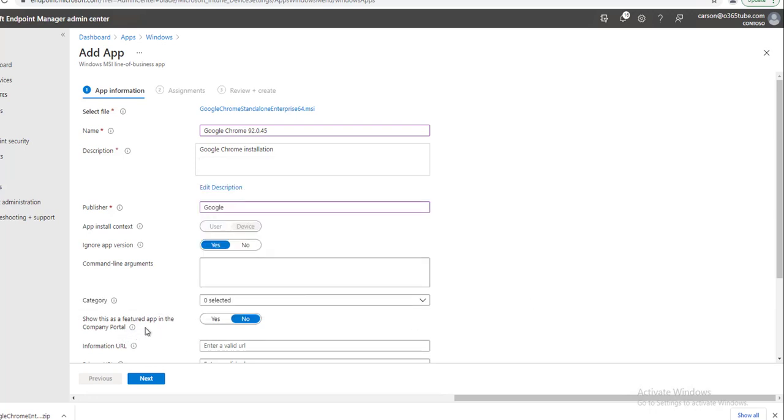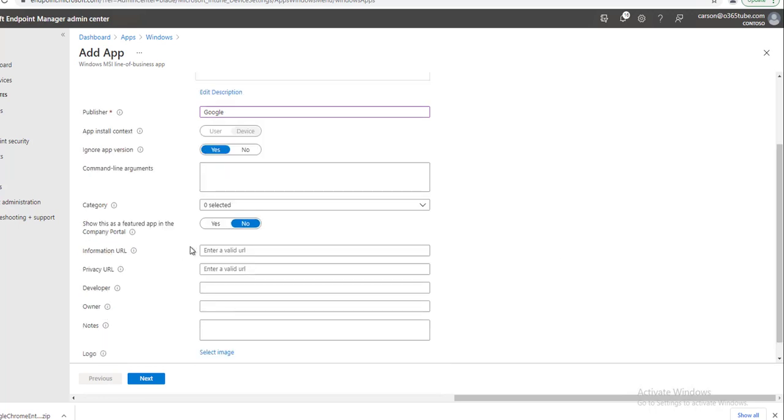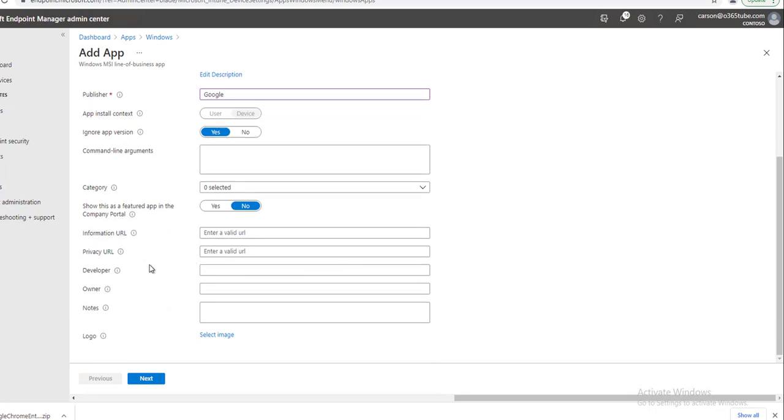Show this app as a featured app in the company portal. I'm going to put no. Everything here is not required, so you can enter it if you want. You can skip it if you want. Logo, here's the logo file. You can select the image file that you want to display. Since I don't have a file downloaded, I'm going to skip that one and click next.